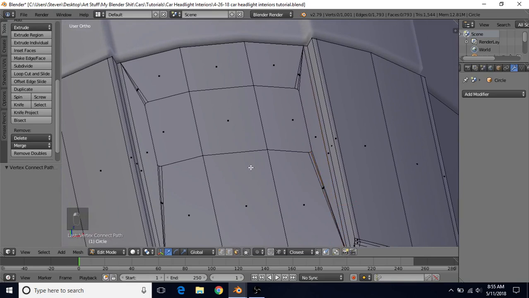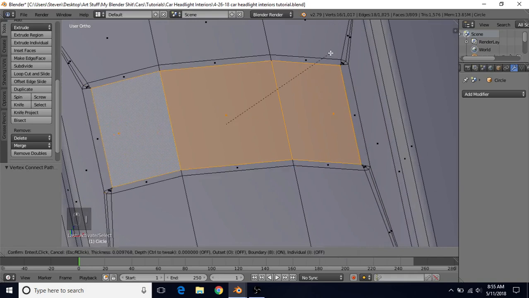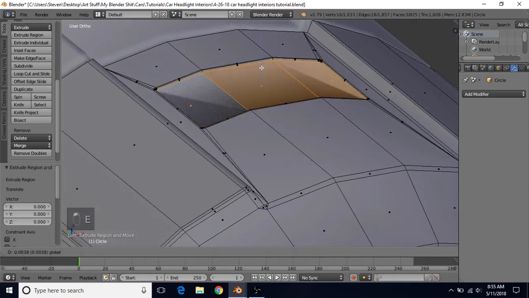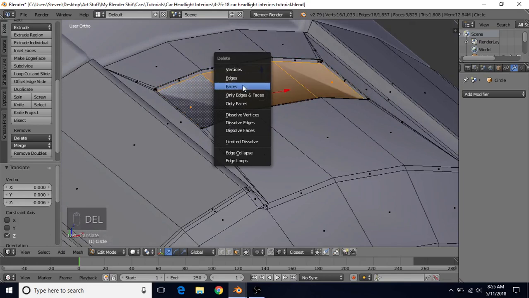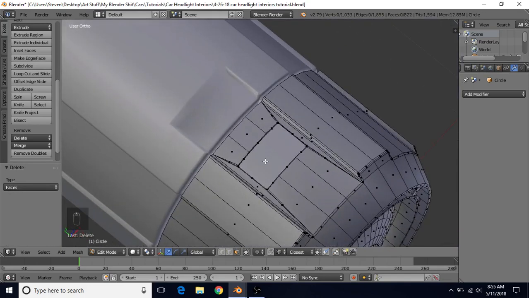Once that's done, you're going to switch to face select and you're going to select these three faces. Then you're going to do I to inset and do a small inset here. Then we're going to do E to extrude, right click to cancel, and we're going to bring this down a bit. That's probably going to be fine. Then we're going to press delete and we're going to choose faces, and that will allow us to see through and see the details that we're going to create down here.